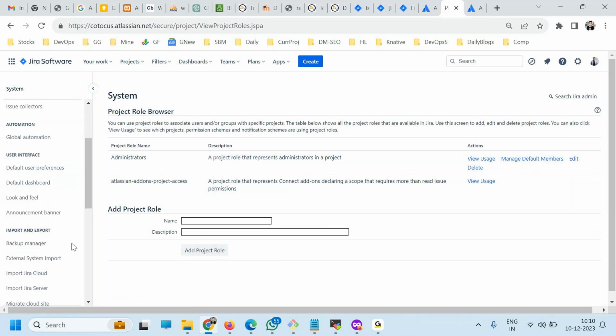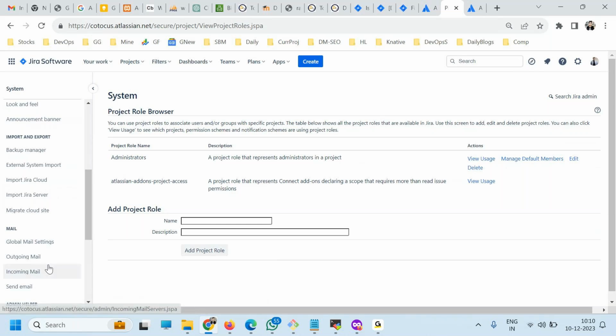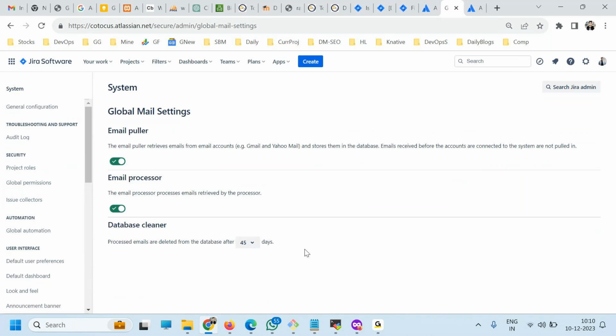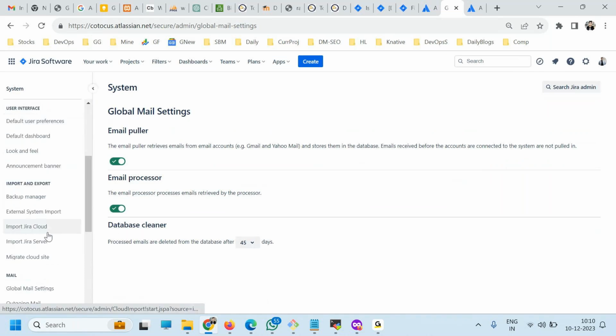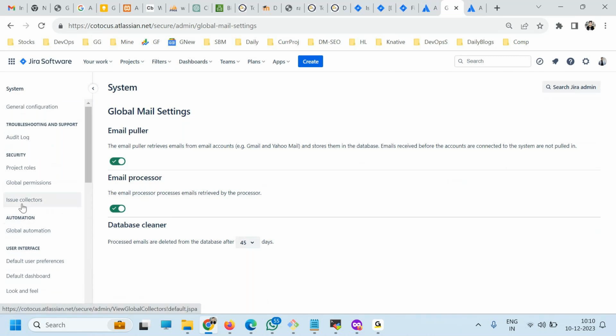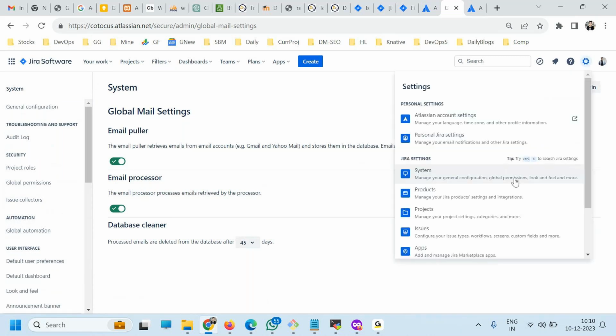Apart from that, SMTP settings, you can do that here. By default, Jira will not be able to send an email. So SMTP settings, you can configure incoming and outgoing. Apart from that, this is the one. So any questions so far, all of you?